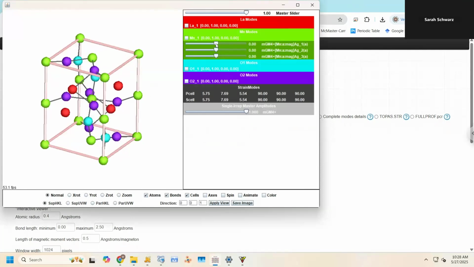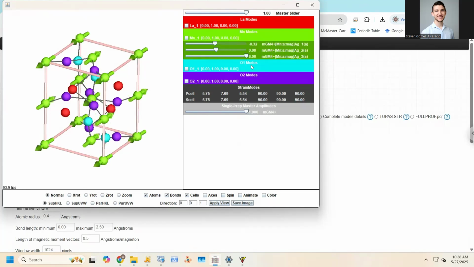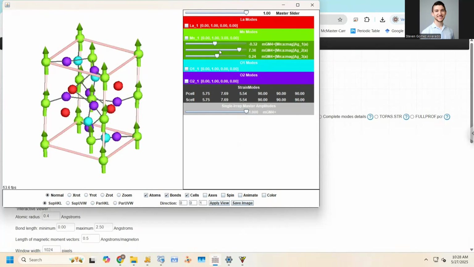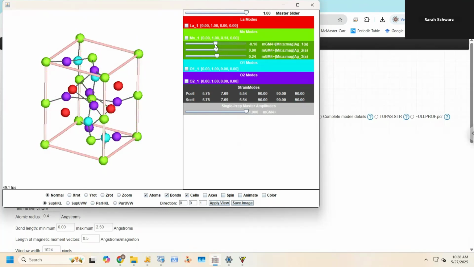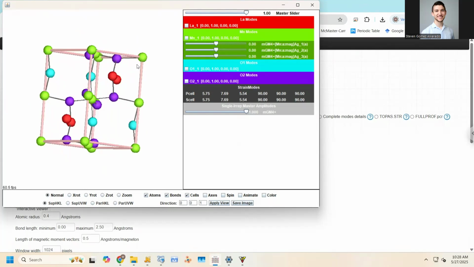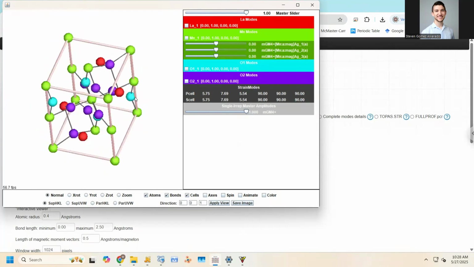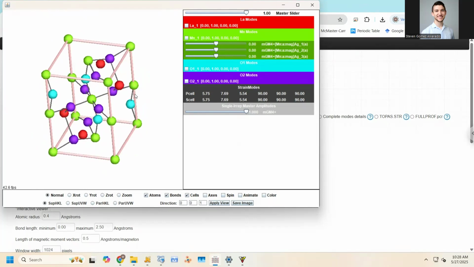So one of these modes is going to be in the plane, along, let's say, A, I think. The other mode is going to be along B, and this other mode is out of the plane. It's giving us all three of these because I think they're not degenerate, because this is not cubic. This is actually orthorhombic, so A, B, and C are all different. But you might be able to feed it a cubic cell and see what happens. I think it should just give you one mode.